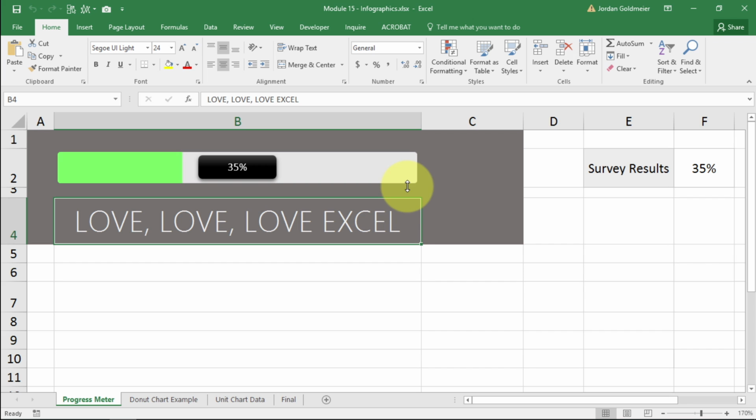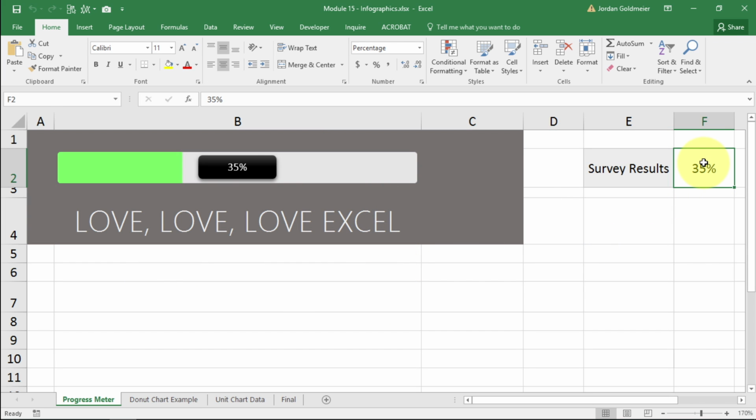In this demo, I'm going to show you how to make an infographic progress bar. So here we have a progress meter, and this progress meter is tied to this cell over here that says survey results. It could say anything. It doesn't have to say survey results, but as I update it, the bar chart automatically updates.